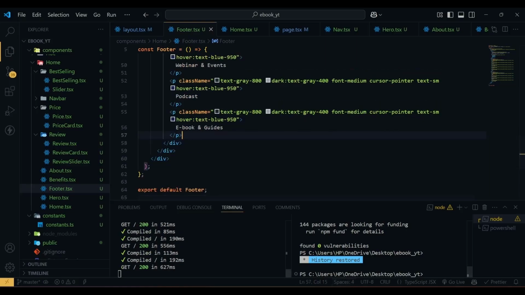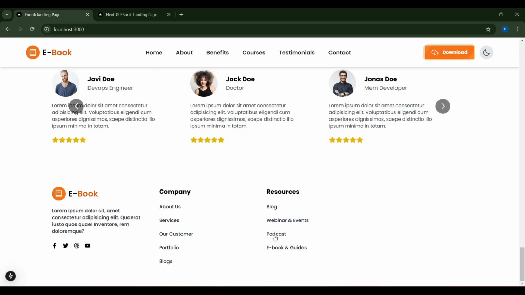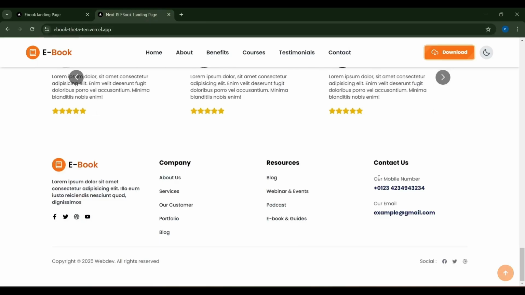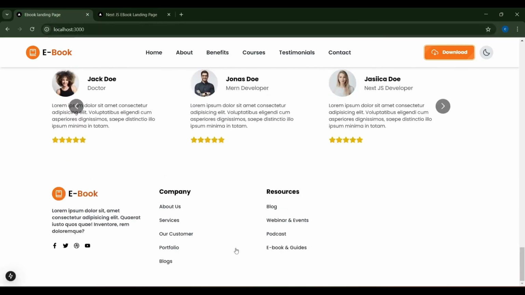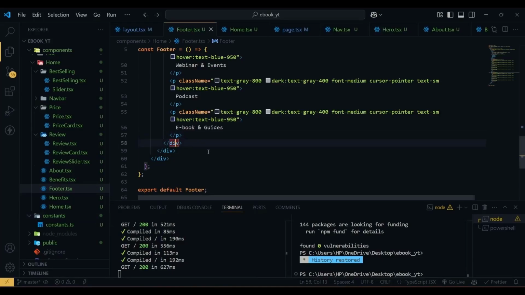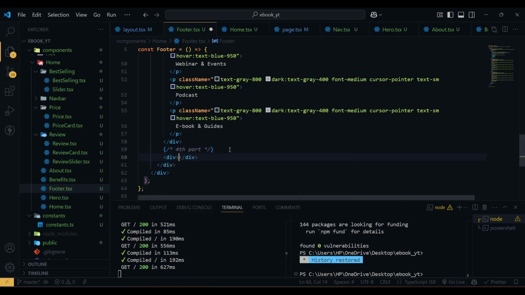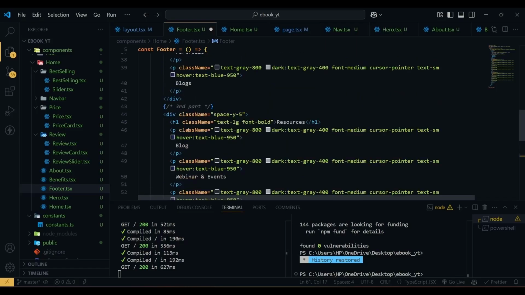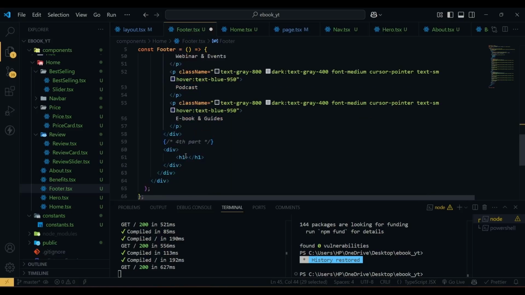Now if I hit save and go to our project, here you can see we have this part of the footer link. So finally we are going to build this fourth part, which is the contact us section. So after this div, we're going to have our fourth part, and here we have a div, and inside this div we have h1, and this h1 will have the same styling like this one, so I'm going to copy this from here and paste it here. This h1 will have the text of contact us.